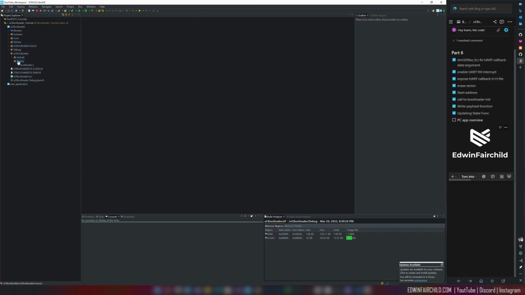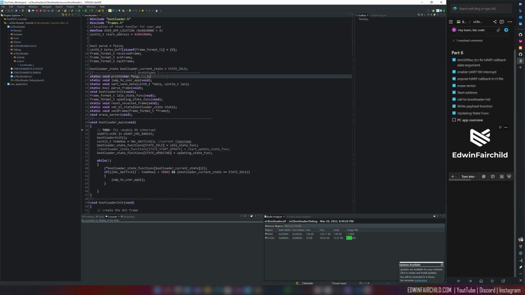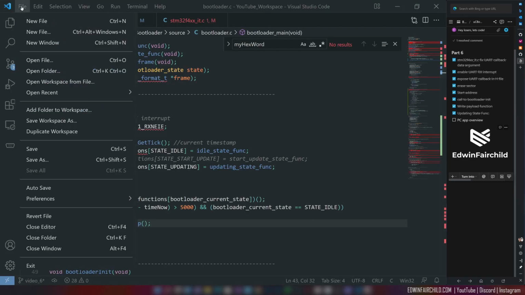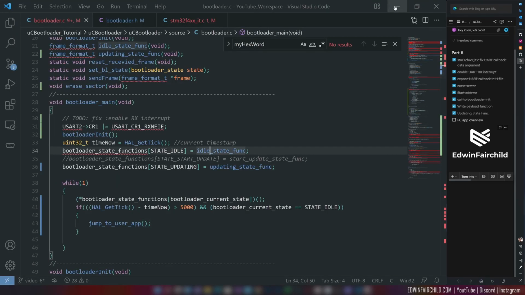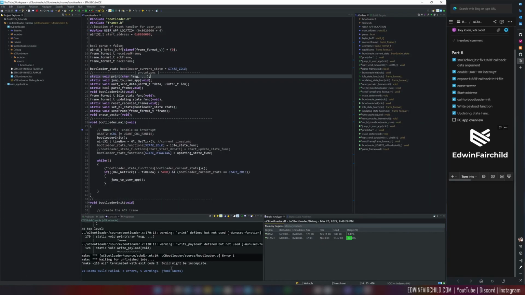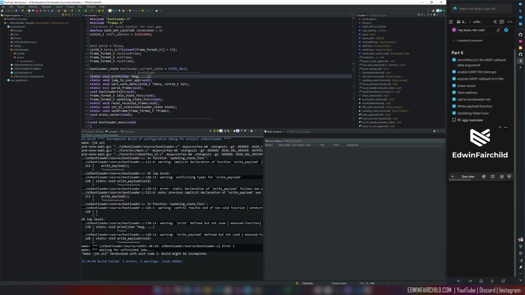Bootloader source, bootloader.c. Let's make sure everything is saved. Let me go back to VS Code. Make sure everything is saved here. Save all. Okay. Just want to build, make sure there's no errors. Usually there are. I have 3 errors right now. Let's see what they are.